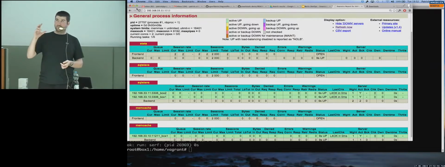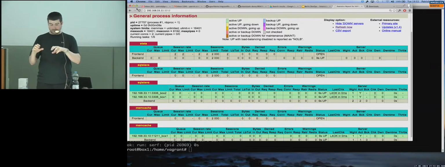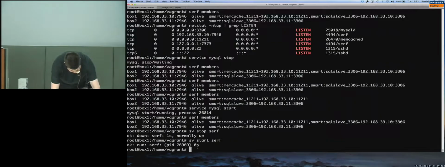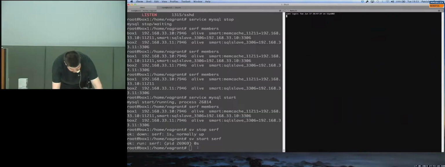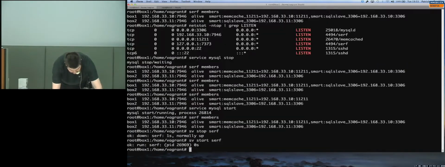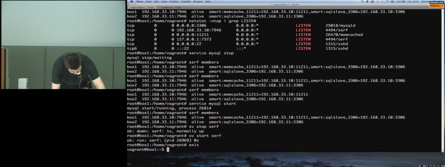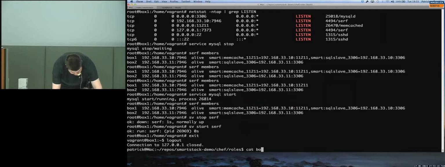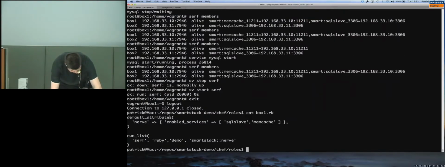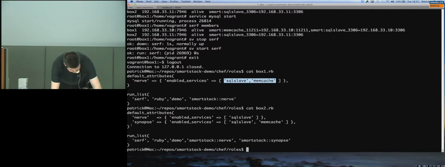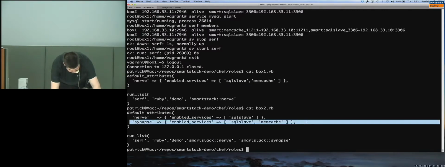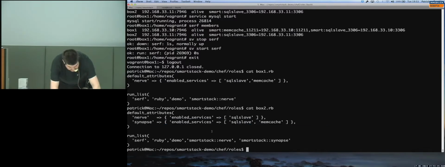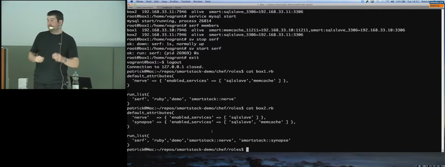Yes, and if it announces something, it has Nerve. And if it consumes something, it has Synapse. And I choose what it announces and what it consumes just with a little config file. Here we go. So box one effectively announces memcache, and the other one has both, which is why right now for this demo I only install the Synapse part on the second one.